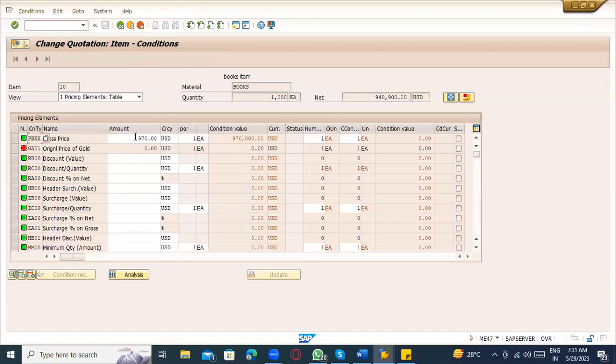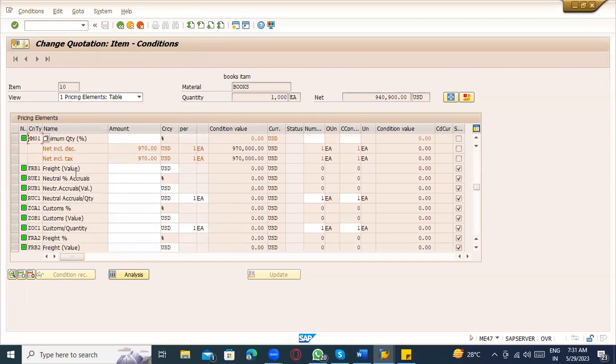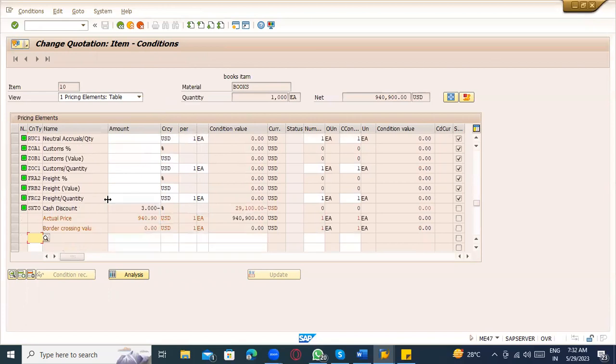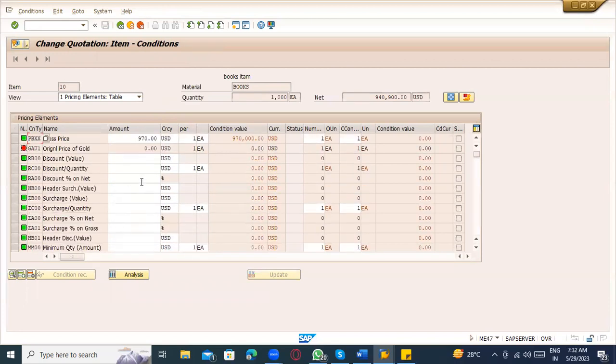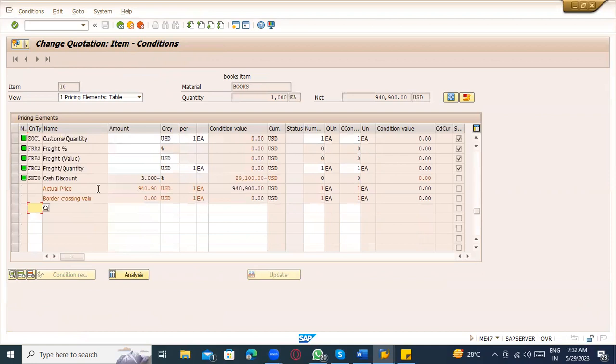So now the price is entered here. If the vendor informs you that they are giving some discount, or saying there are some extra charges you need to pay, all these things you can enter here. Now the gross price was 9,000, and I entered 1,000 rupees, but now the system is calculating 940.90 because there are payment terms, which come with a discount of 3%.